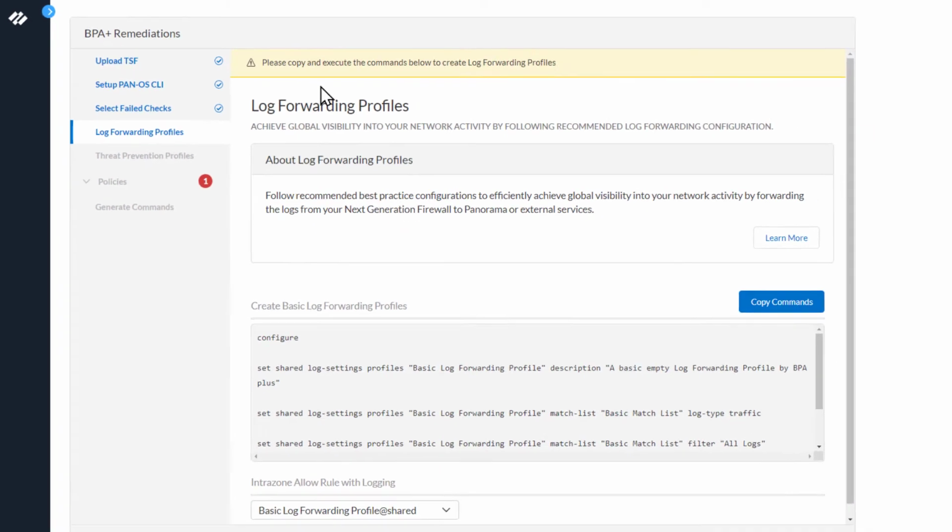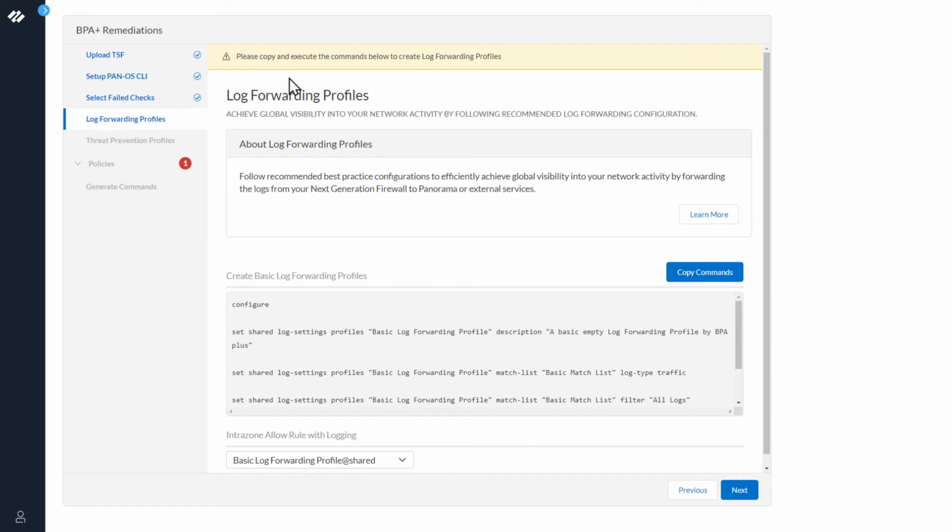At the very top, you'll see a message, please copy and execute the commands below to create log forwarding profiles. The BPA Plus wizard has determined you need to create a log forwarding profile. This step must be performed prior to continuing on with the BPA Plus wizard. I'm going to copy the commands to the clipboard.